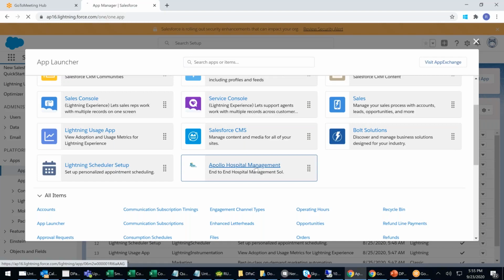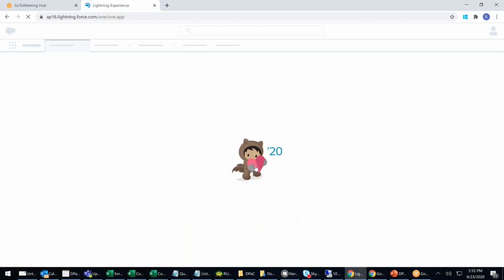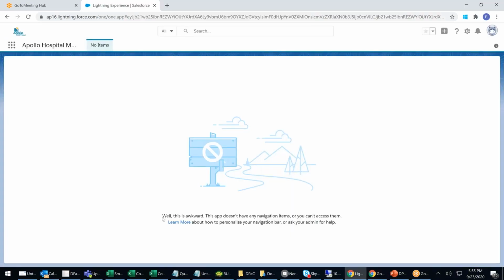I click on the Apollo Hospital Management and it will say, oops, this is awkward. Why? Because there is nothing inside it. We just created an empty solution. When you click on Apollo, Apollo loads and there is nothing, no accounts, no contacts, nothing. Because we will be creating our own, called patients, operations, doctors, payments, diagnostics. So all these things we'll start creating as per the hospital requirement.